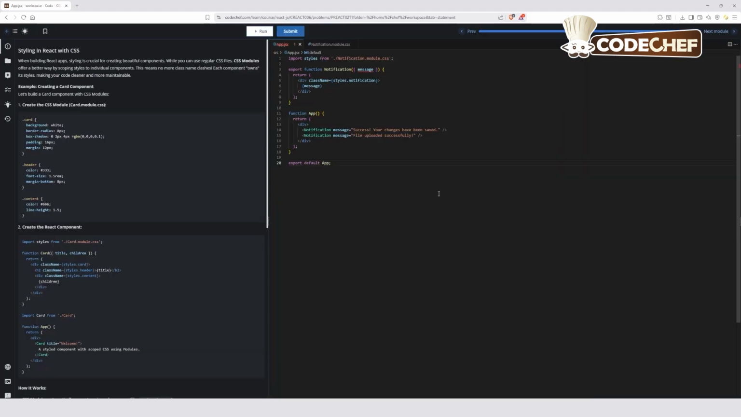Let us now understand how this notification component is styled using CSS modules in React. At the top, we import styles from notification.module.css. Because this file uses the .module.css naming convention, React treats it as a CSS module. This means all the class names inside the file are scoped only to this component and won't affect any other part of this application.